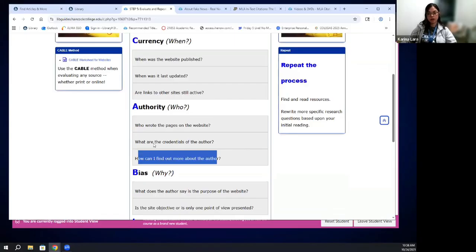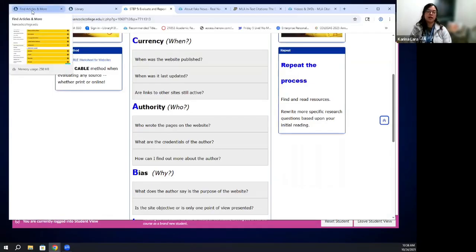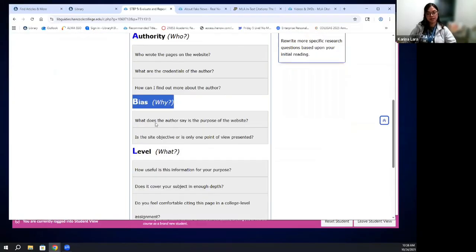And how can I find out more about the author? Often I would open up a new tab and try a search on the author, especially if it's a website. A library article, it's not, that requires less evaluation.